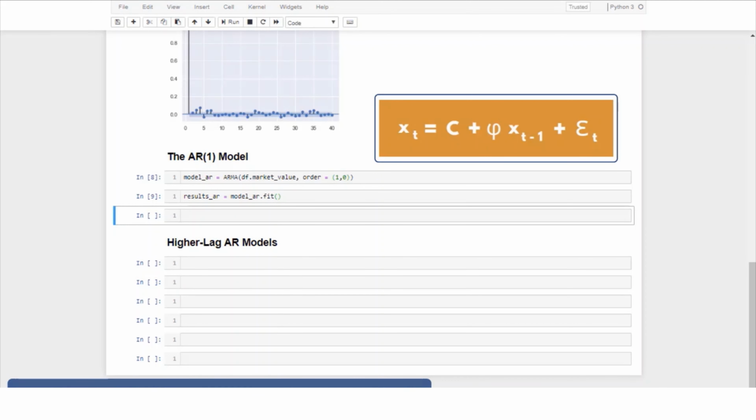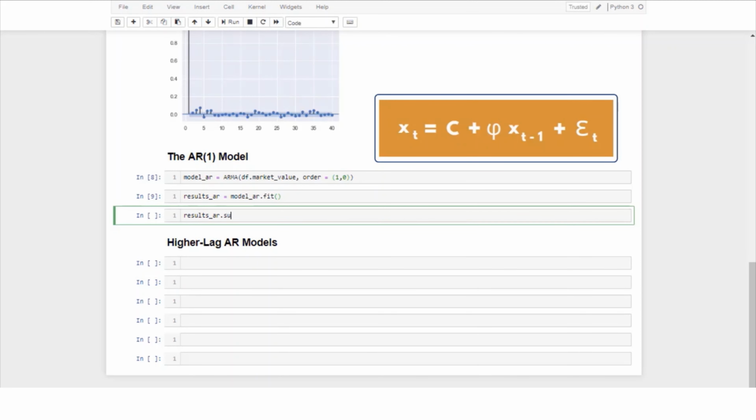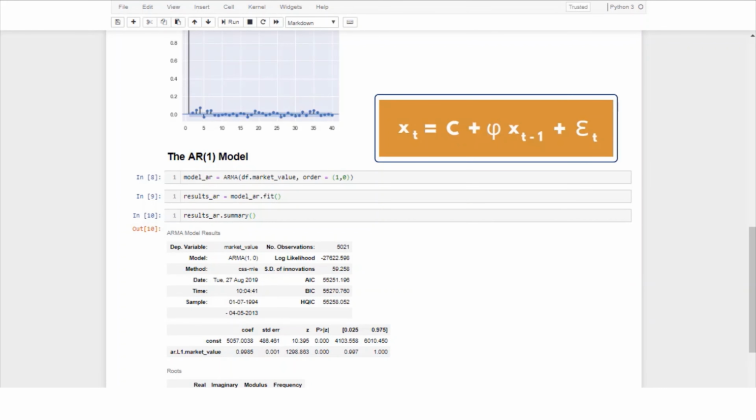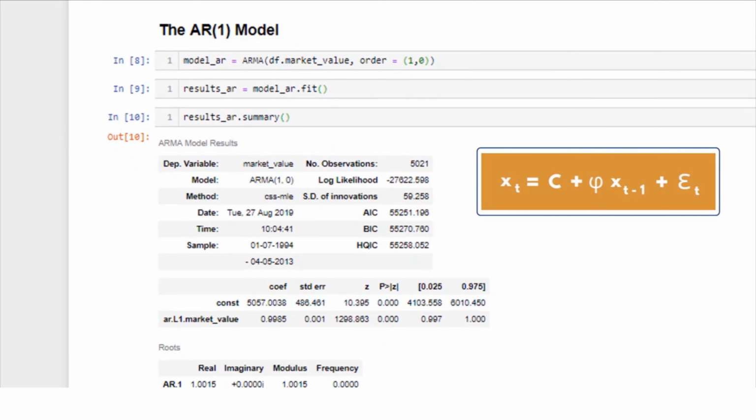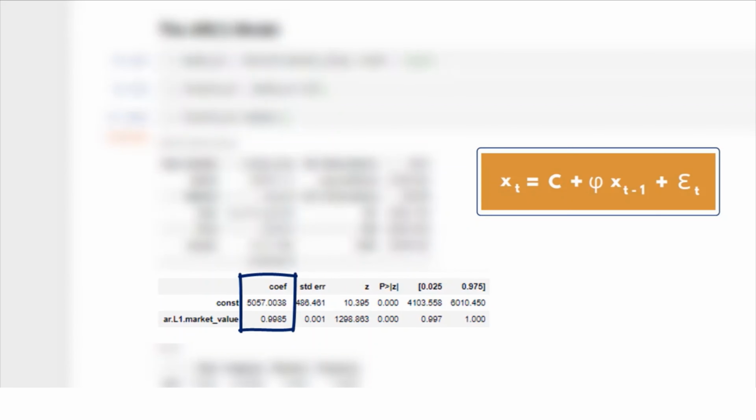Let's examine what actually happened. To achieve this, we can create a summary of the results, conveniently supplied by the summary method. So we should write results_AR.summary(). This table of abridged details about the model contains several important parts we'll be examining throughout this course. For now, let's only focus on the lower part, which contains the coefficients and their associated p-values.